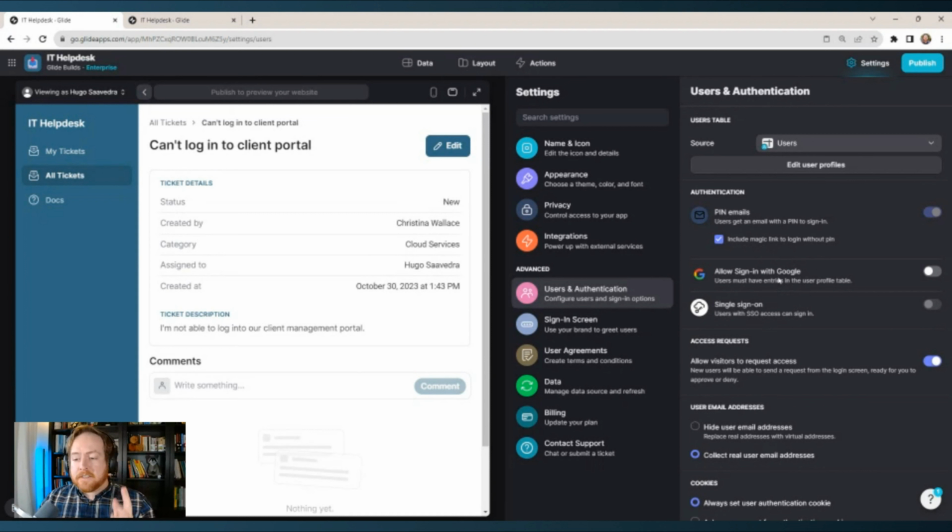You can enable sign in with Google if your organization uses Google or you want to let users log in with their Google account. Their email address still needs to be in that users table for them to authenticate in. Same thing with single sign-on, as I mentioned. You can use your organization's auth provider to allow logging into your app.